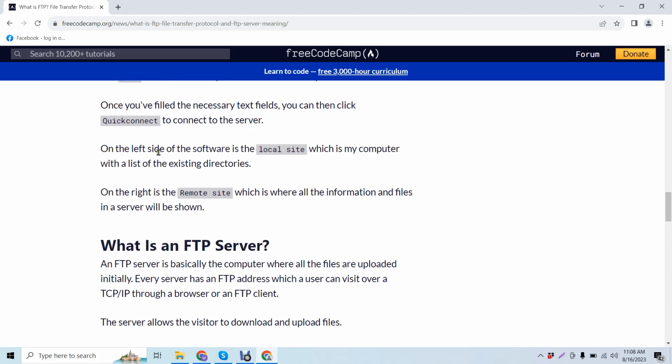On the left side of the software is the local site, which is my computer, with a list of the existing directories. On the right is the remote site, which is where all the information and files in the server will be shown.